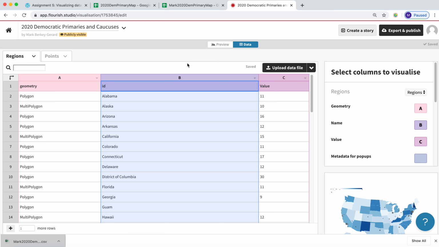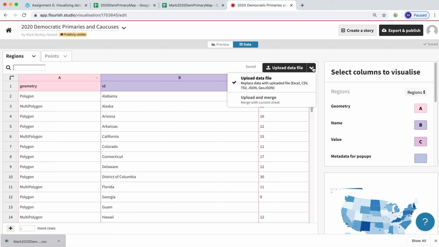What we're going to do is bring our data into this one a little differently than you did on the first one. Where you go to the button that says Upload Data File, to the right, there's a little pull down button. Go ahead and click on that. That gives you an option to change this to Upload and Merge, and that's what you want to do.